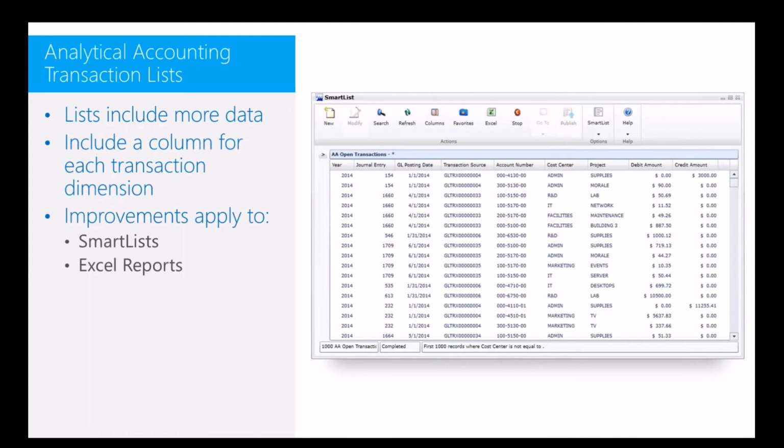So, analytical accounting transactions list. If anybody is using analytical accounting, AA, a little bit of everything, they've added some inquiry smart lists now for AA open transactions and such. So there are some new smart lists on that side where you can go through and get what's actually happened with some of the analytical accounting transactions in the system. They've been added to smart lists and Excel reports, so it includes a column for each transaction dimension to show up within those.